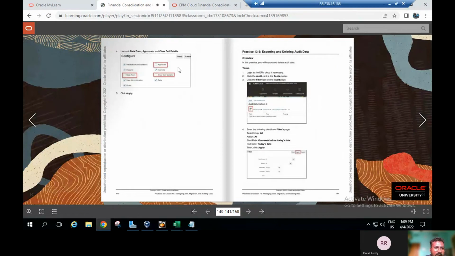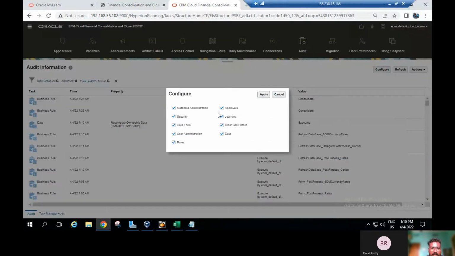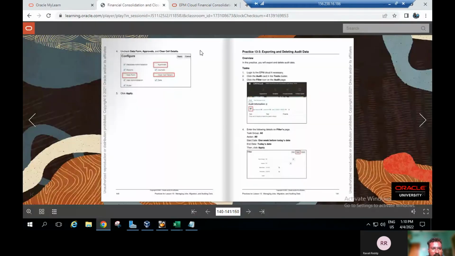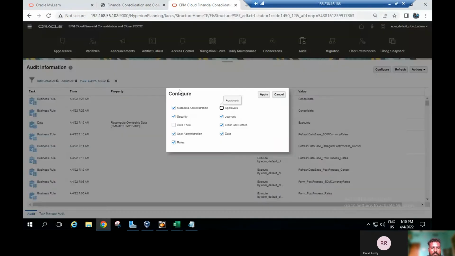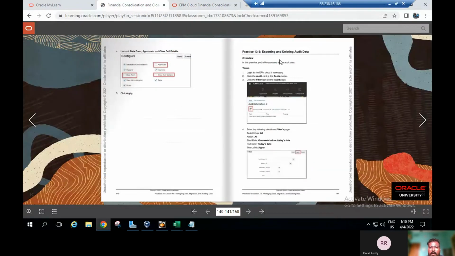click configuration and uncheck the data form approvals and clear cell details and click apply. Okay, click on configure, uncheck the data form and approvals, and one more thing is clear cell details and apply. Yeah, after that, exploring the deleting audit trail.